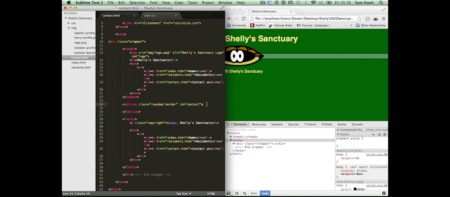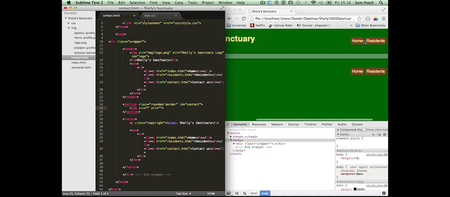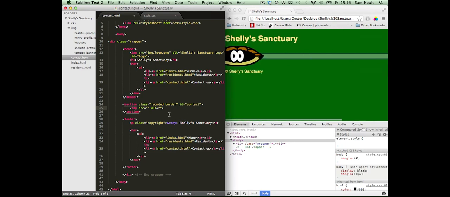So let's start filling this out. So what should we put in it? We'll put in an image that we'll put to the side, the same way we've done for the residence and the home page, to keep the design consistent. And we've already used Henry, so let's use Bashful. So we go to the image directory, which is relative.